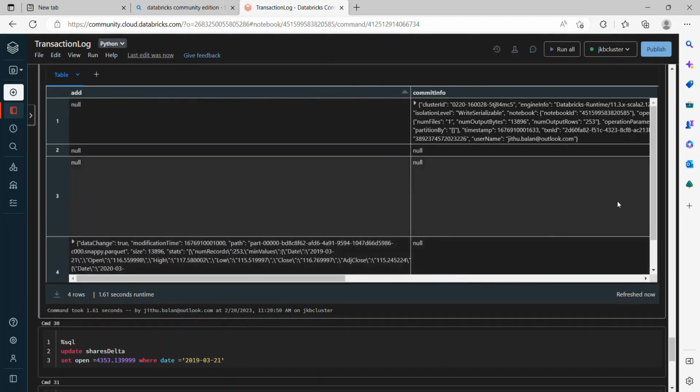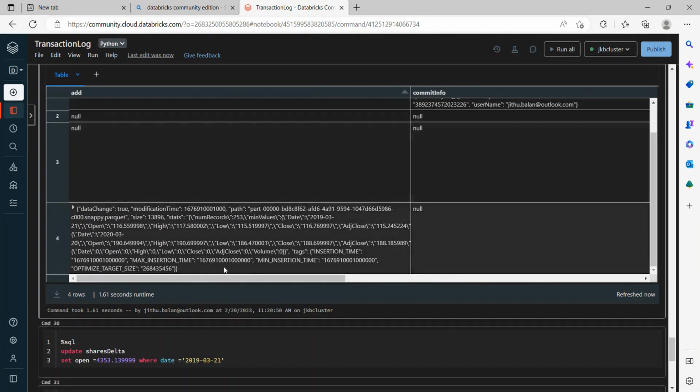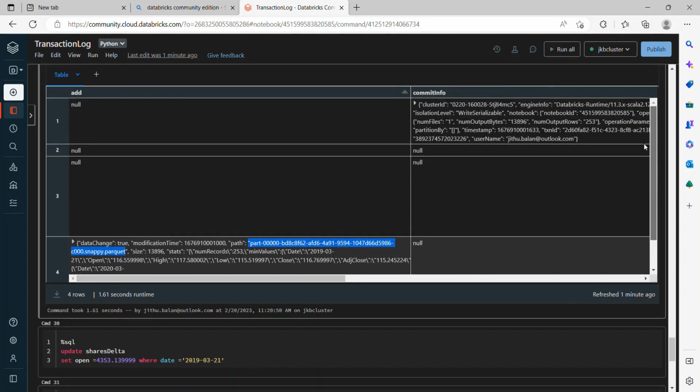And if you look at here, the other details like dataChange equal to true, and what exactly the part data file is, this is the data file I was talking about, right? So only one file is there for now, only one file or multiple files. Let's go and check, right? Give me a minute.